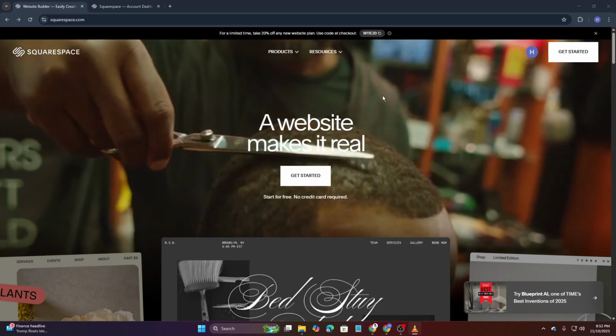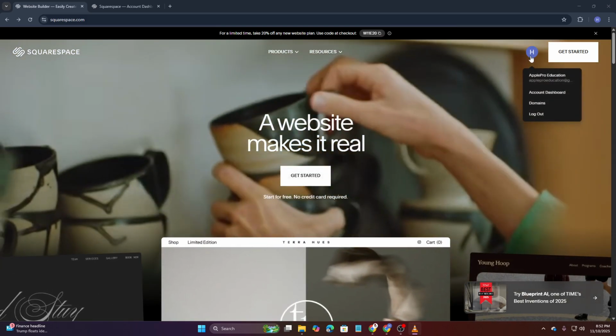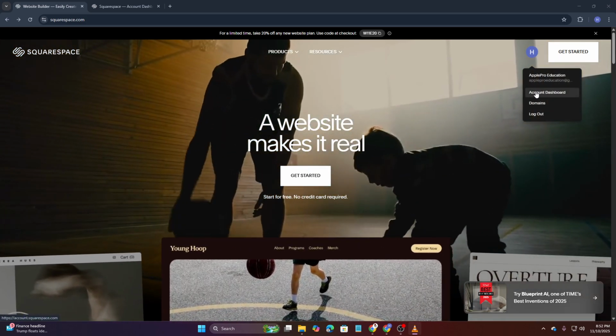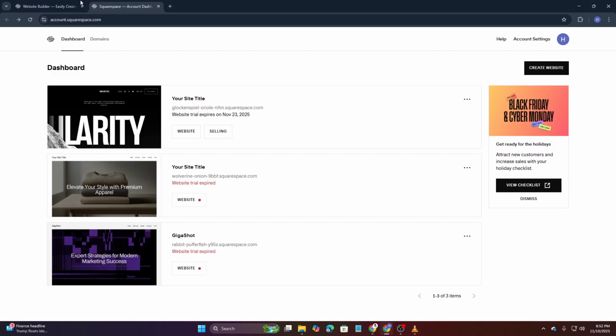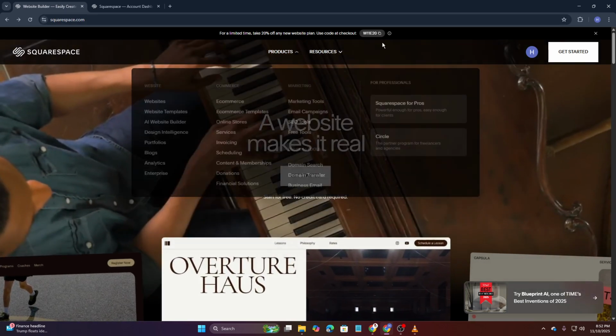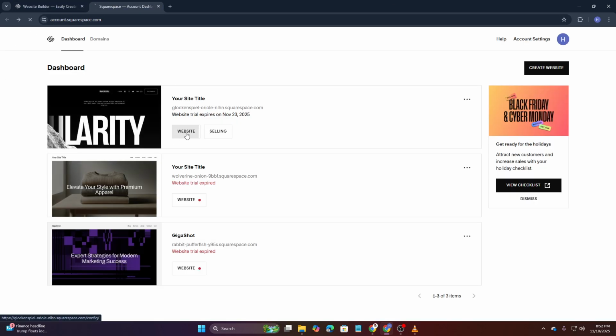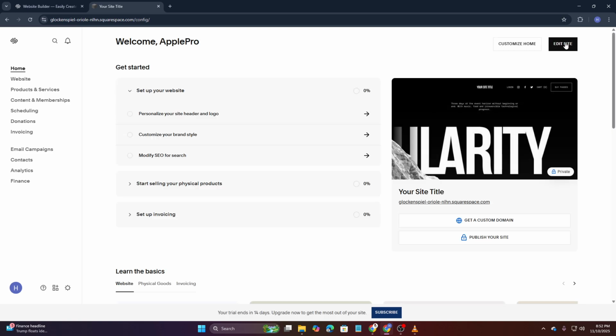First, log into your Squarespace account. Head to the homepage and click Login. If you use Google, you can save some time by clicking Continue with Google. Once you're in, select the specific website you want to edit. This makes sure you're working on the right site, especially if you manage multiple projects. Now click the Edit button to enter editing mode.